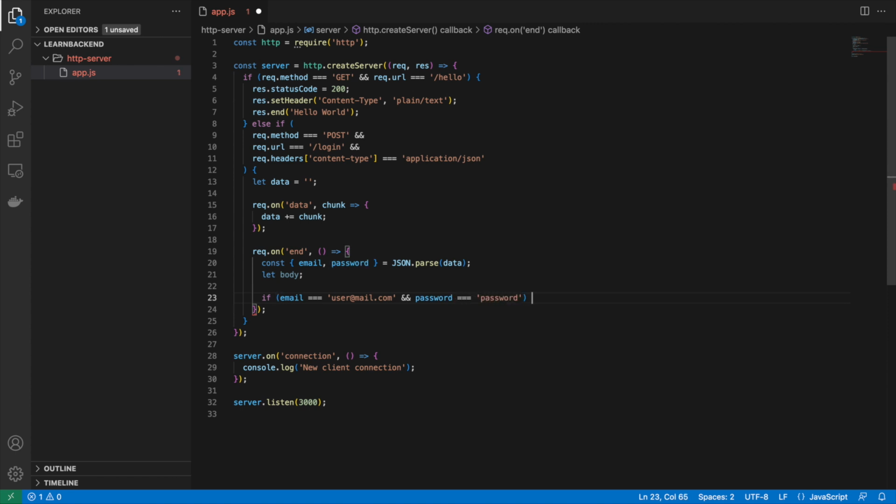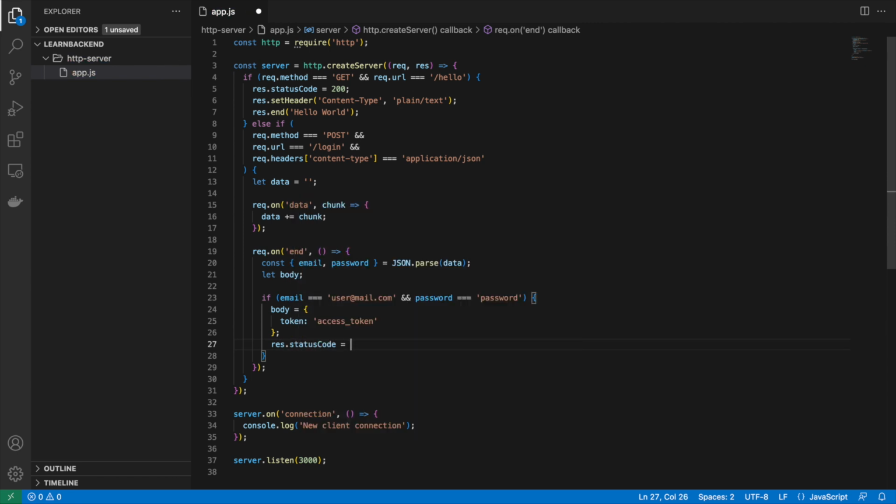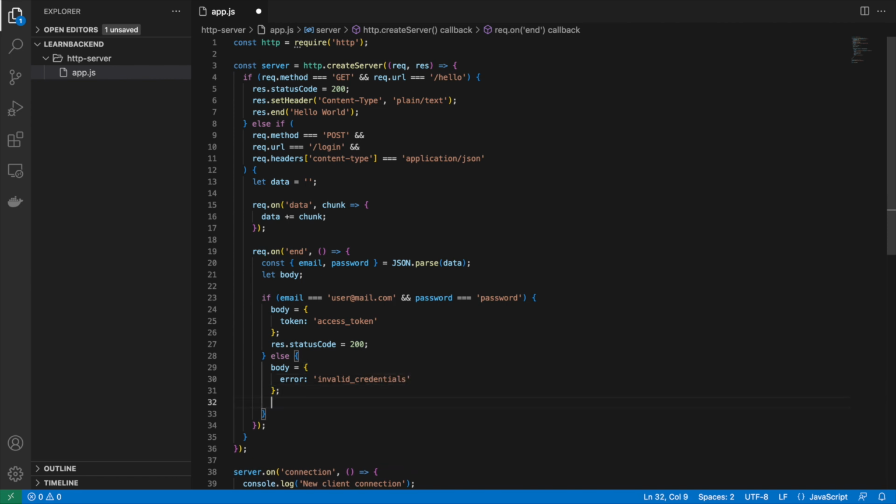Now the idea is that in case of a successful authentication, the body of the response should contain an object describing an access token, and the status of the response should be set to 200, which translates to OK. On the other hand, in case of an unsuccessful authentication, the body of the response should contain an object describing an error, and the status code of the response should be set to 401, which translates to unauthorized.